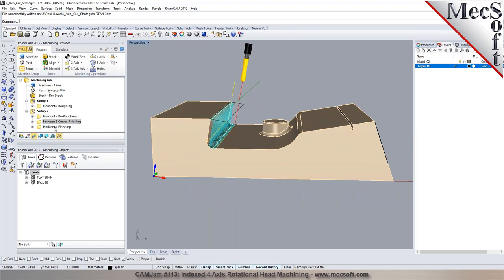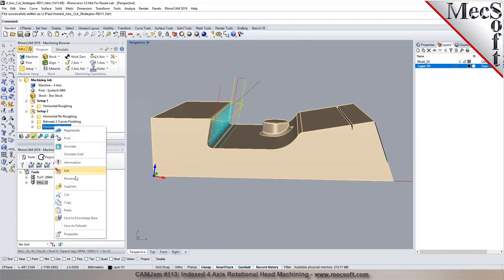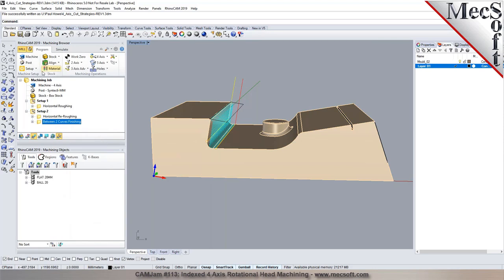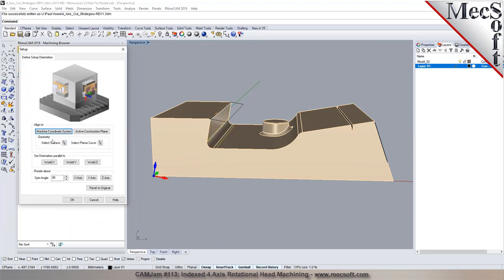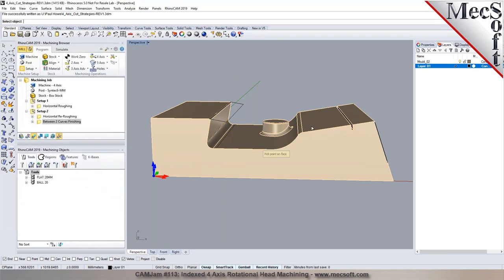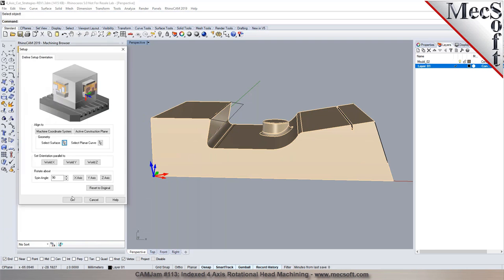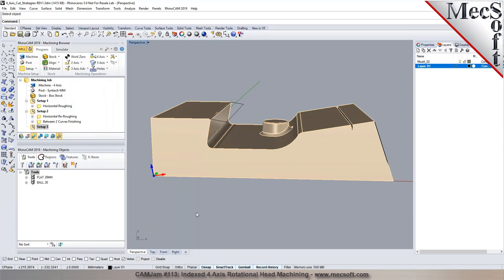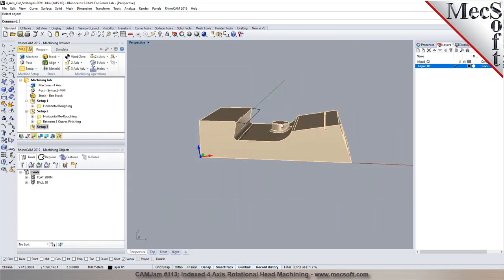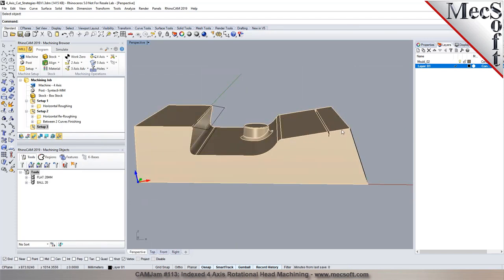Yep. So I'm going to go ahead and delete this operation out for now. We'll add a new setup in here. So we want to put it back to the machine coordinates. And now I can select a surface and say I want to put it normal to that face. So the tool is perpendicular to this face. And we can now program a roughing toolpath, or we could do a finishing toolpath for this section in here.